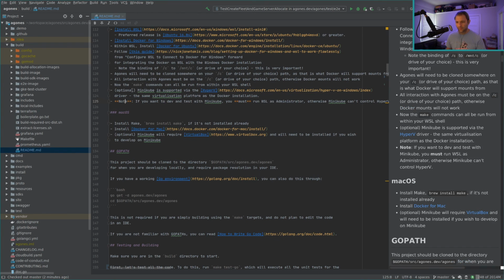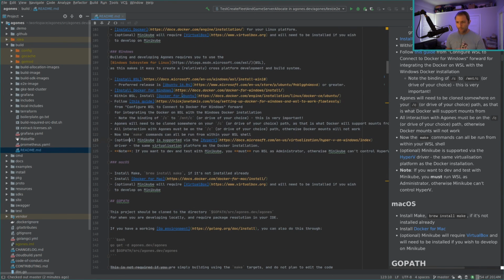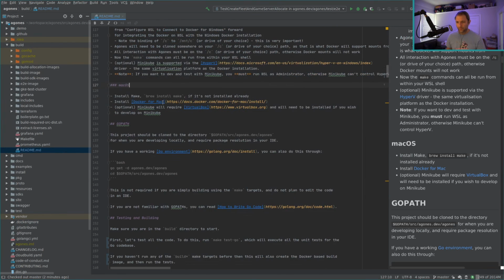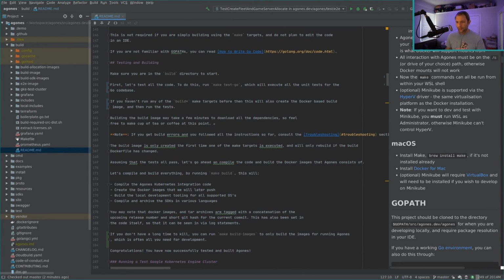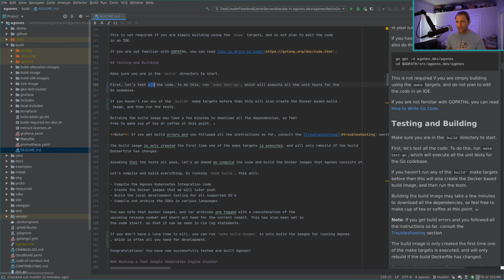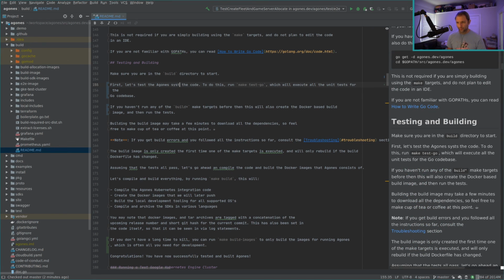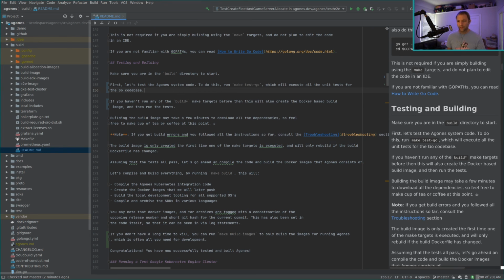Oh, I should get rid of some of this stuff. But I will leave one problem at a time. All right, first, if you haven't built any build, star before this. Let's test the Agones system code. Run make test go, which will run unit tests for the Go code base. Yes.